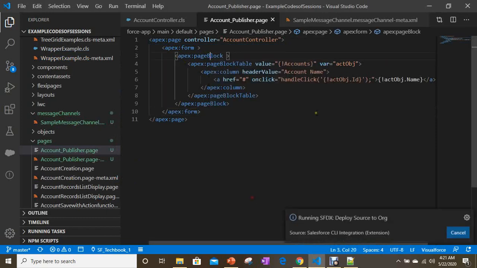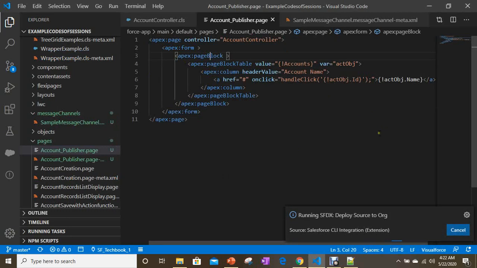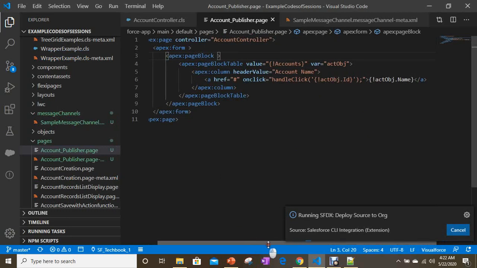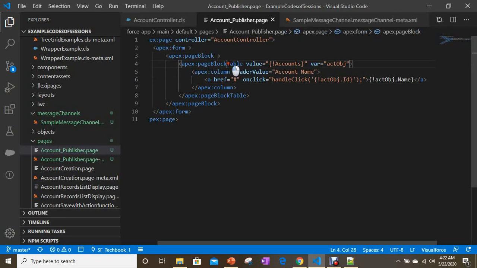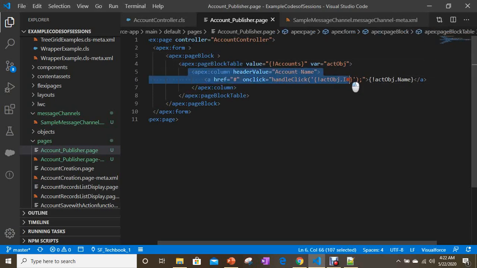So I'm not doing any complex thing here. Basically it's very easy and understandable. What I'm doing, I'm just displaying account names, account records, with the help of a page block table. Okay, and one column only there, account name. And once they click on the account name, I am calling the handle click method by passing the account ID.